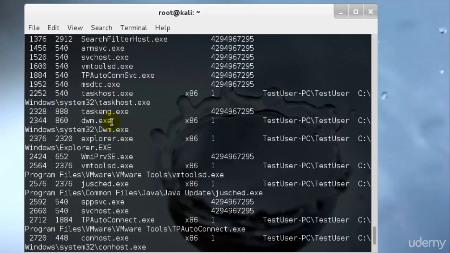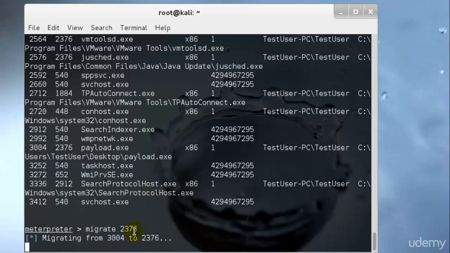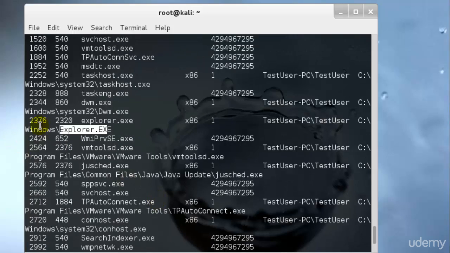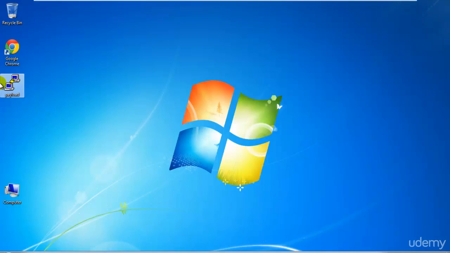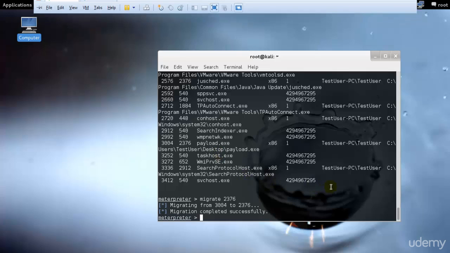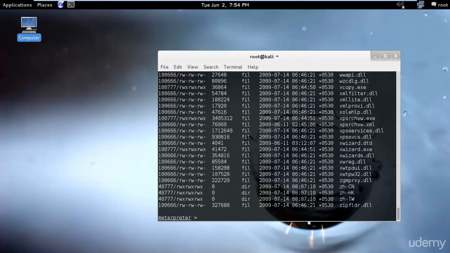And Windows explorer.exe. The ID is 2376, I believe. Yep, so I'll type migrate 2376. Just 2376, right? Yeah, perfect. Migrated successfully, and now I'll delete my payload from over here. Perfect, and my session should still be running. Let's check. Perfect, everything is working.